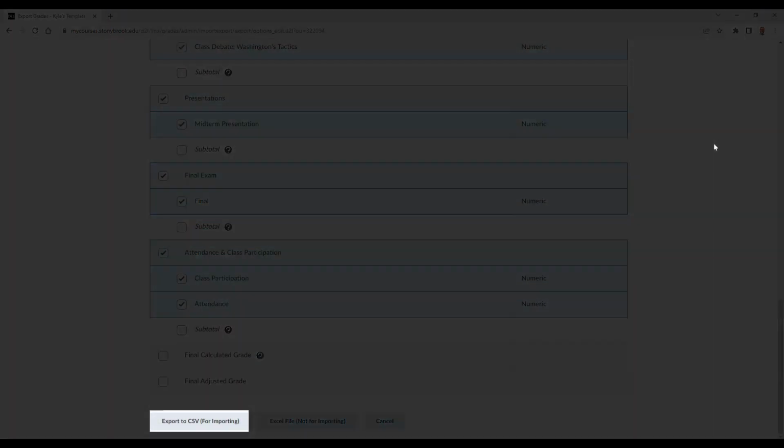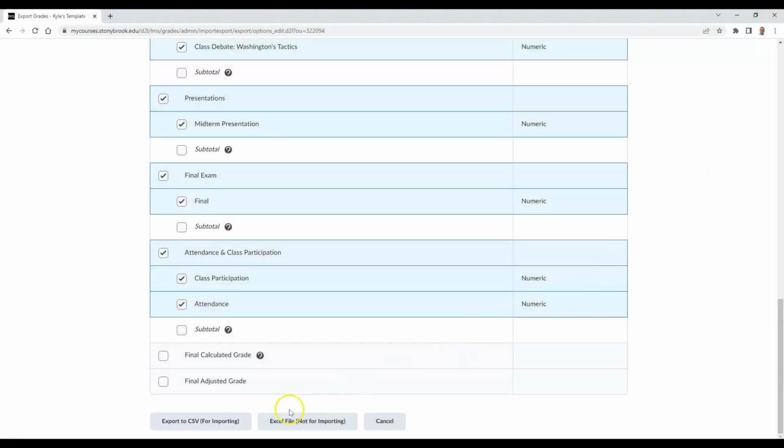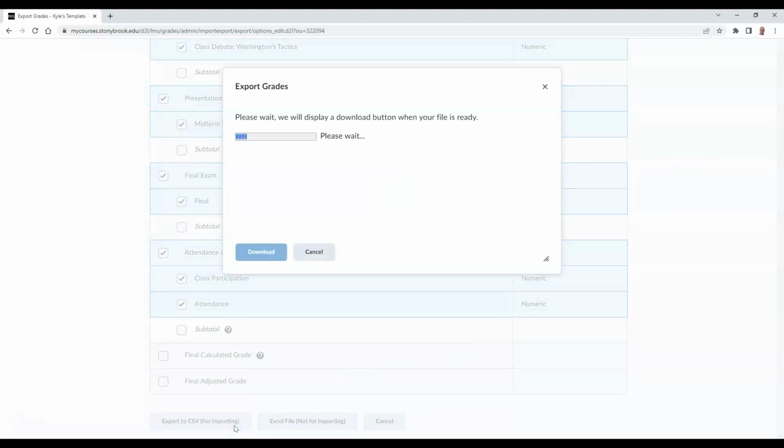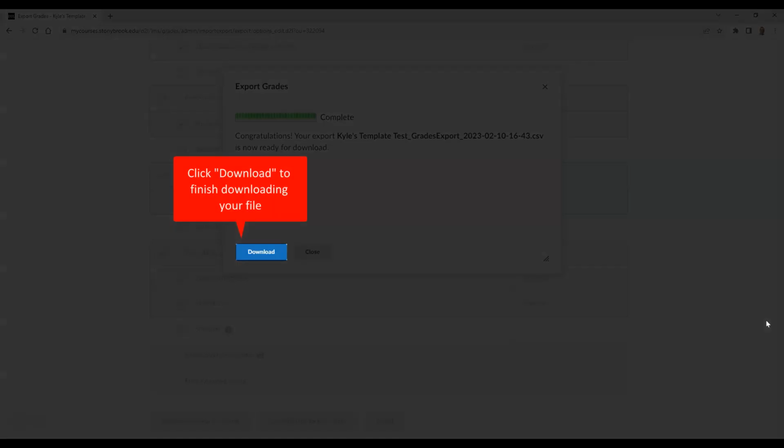When you are finished choosing your grade items, make sure you select the Export to CSV button. This is used if you would like to import your grades back into the gradebook. Please note, as I mentioned before, if you have an abnormally large class size, for example 1,000 students, it may take several hours for this to complete. So you may want to think about exporting individual grade items to reduce this time instead of all grade items at once. Once your export is finished, select the Download button.